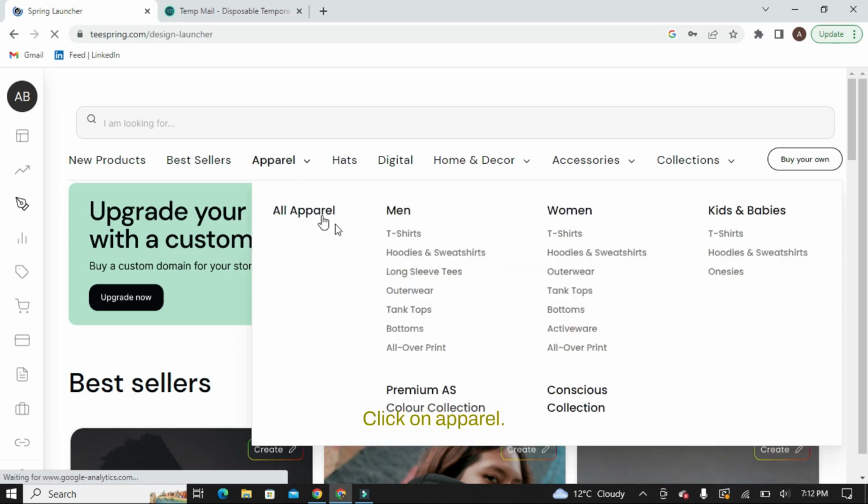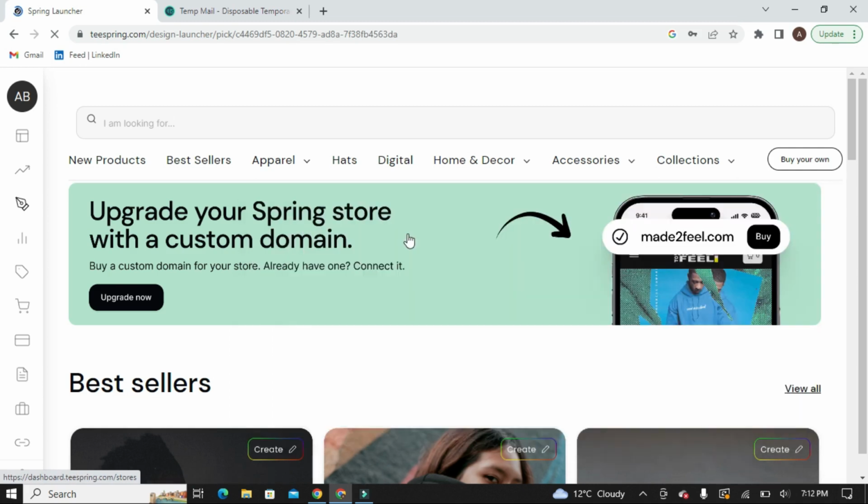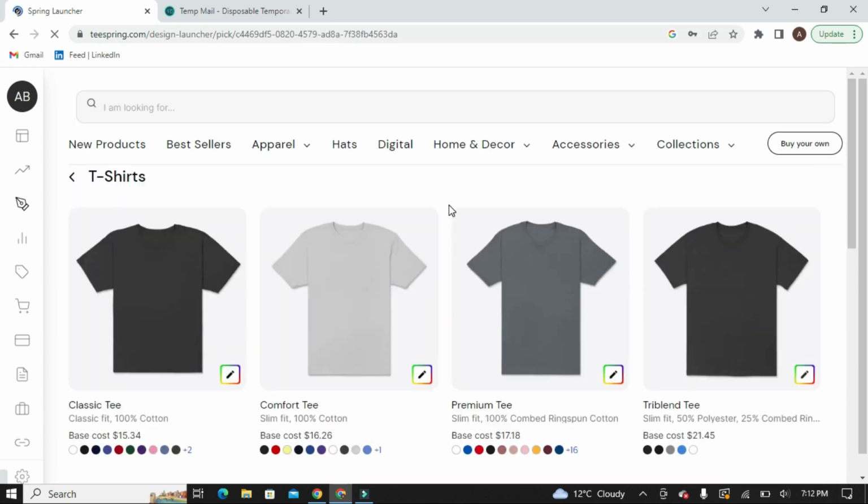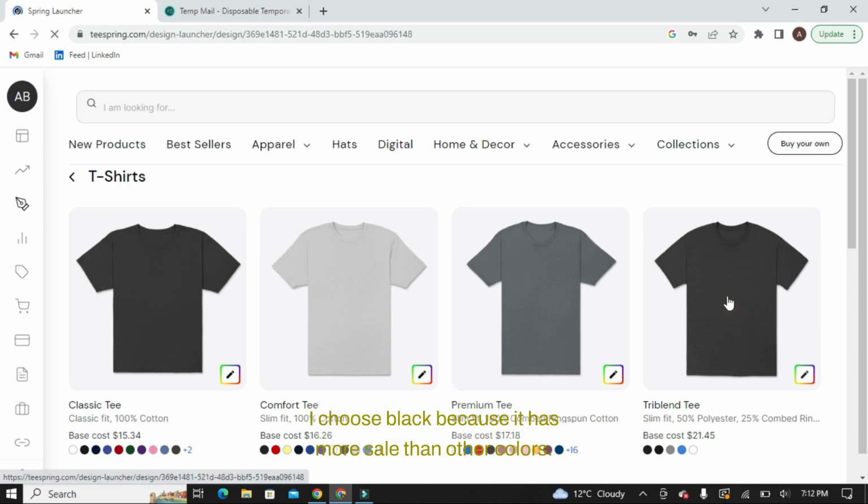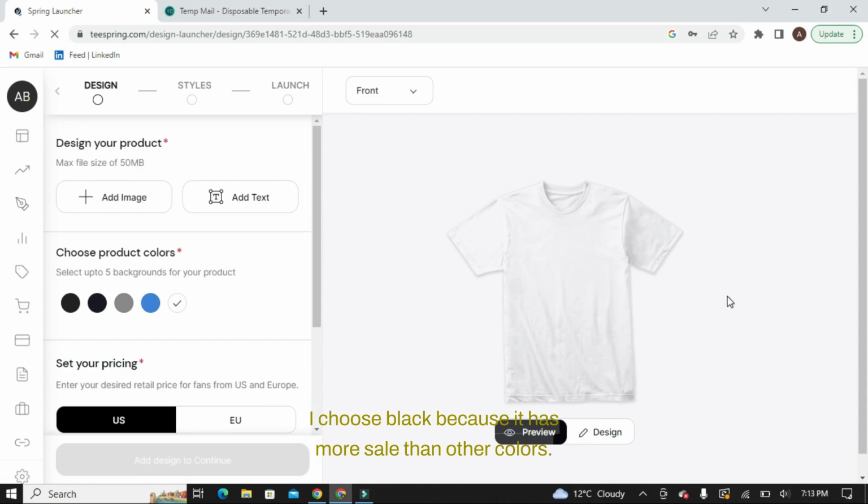Click on Apparel. You see many items here like t-shirts, hoodies and many different items. I go for t-shirt. You can choose t-shirt of your choice. I choose black because it has more sale than other colors.